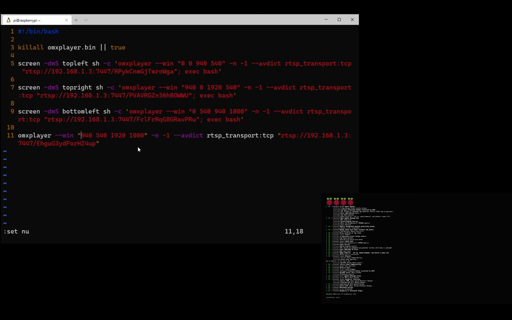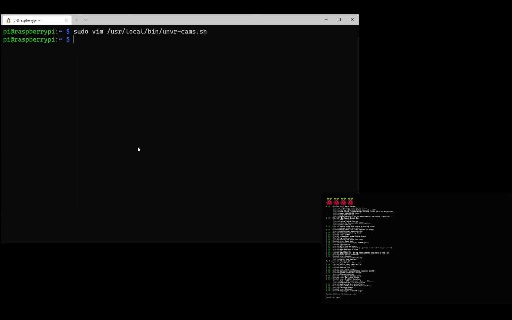And so in our case, we'll start up our 3 screen calls and that'll start 3 cameras. And on the last one, we'll just do the bare omxplayer, of course, with the right coordinates here, and that'll start up our bottom right camera. Systemd will be happy and it'll sit there running. And so we can go ahead and save that.